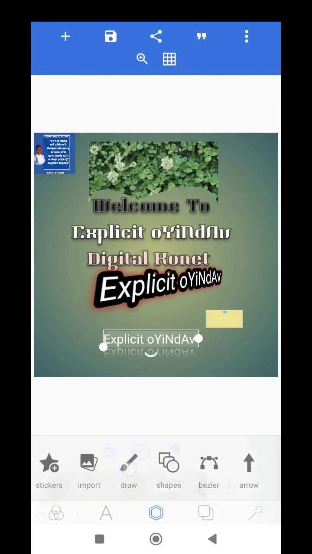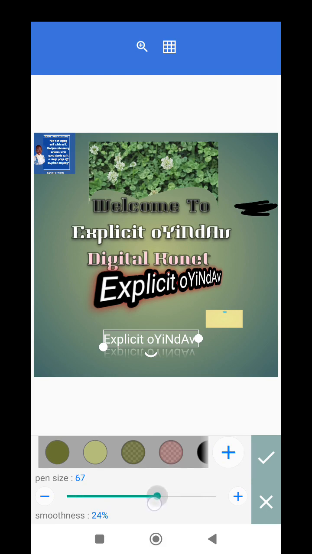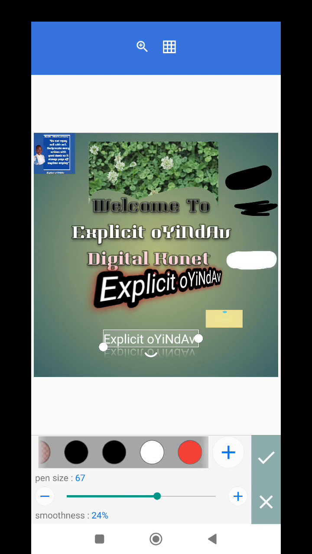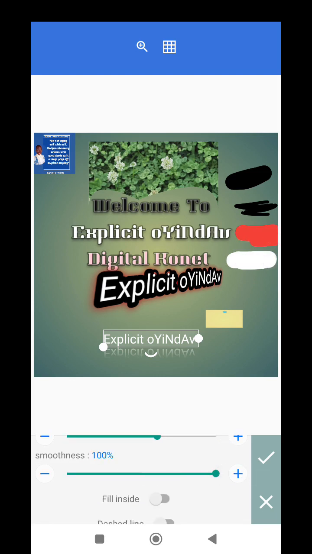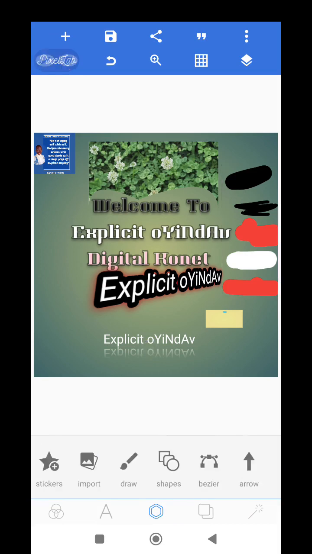Okay, then you can draw. Let's say I want to draw freehand. Can you see? Let me increase the pen size. Can you see the difference? Before it was 39, now it is 67. And I can change the color, this white, this red. You can make it 100% smooth. Compare this and this. So that's that about that.